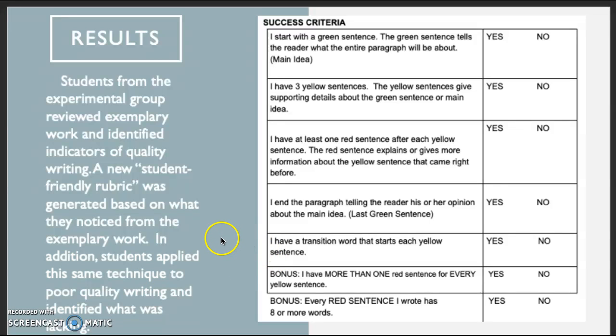They were also written in student-friendly language, starting with sentence frames like I or my partner. For example, I start with a green sentence. The green sentence tells the reader what the entire paragraph will be about, main idea. I have 3 yellow sentences. The yellow sentences give supporting details about the green sentence or main idea. I have at least 1 red sentence after each yellow sentence. The red sentence explains or gives more information about the yellow sentence that came right before.